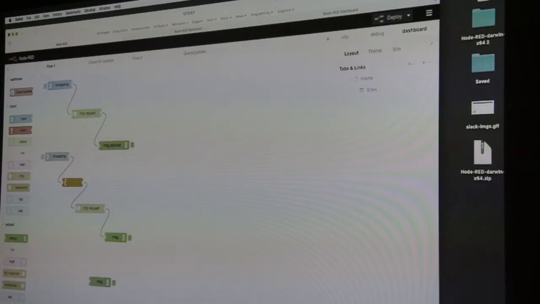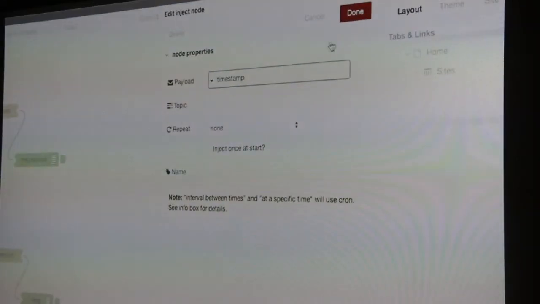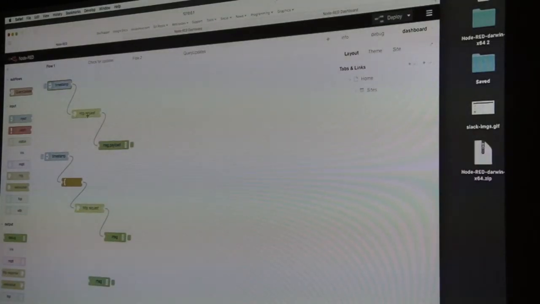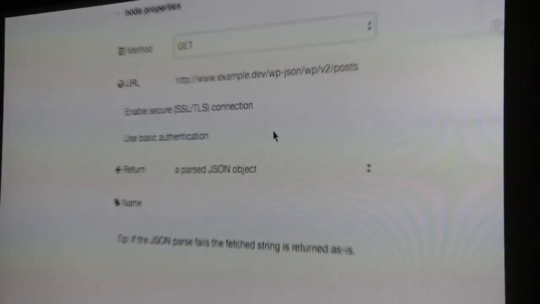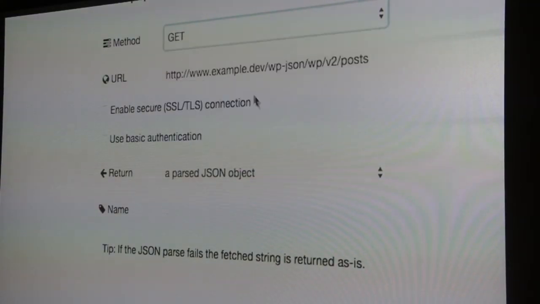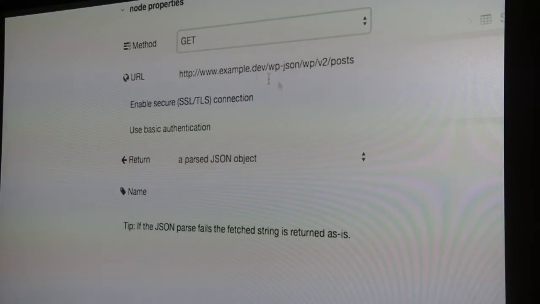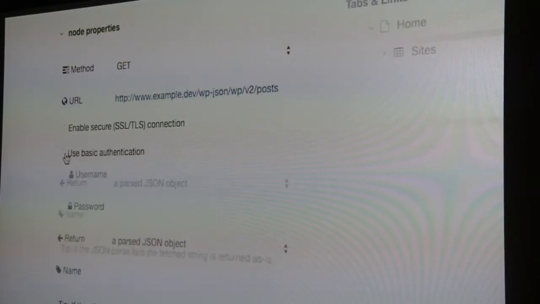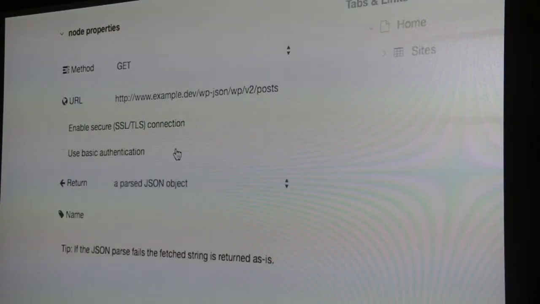So say, for instance, I want to use my timestamp object to kick off a process. And we've got an HTTP node. And from within here, I can do a get, I can do a post, I can do a put, I can do a delete. I can return the JSON object that comes back from the REST API. You can see the URL here. We'll see if this guy actually works. If I wanted to do authentication, I can do a basic authentication, install the authentication plugin on my WordPress website and gain access to do that. Let's go ahead and fire this up. Hit deploy. Lastly, I'm going to output to the debug window. So we should see something come out here.